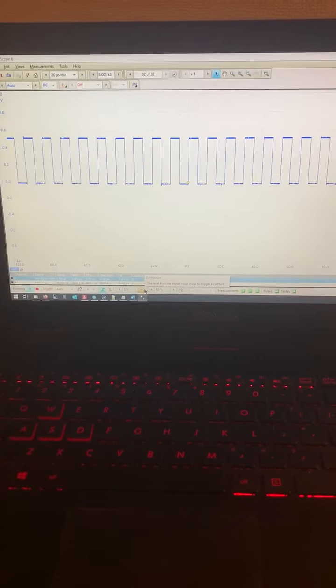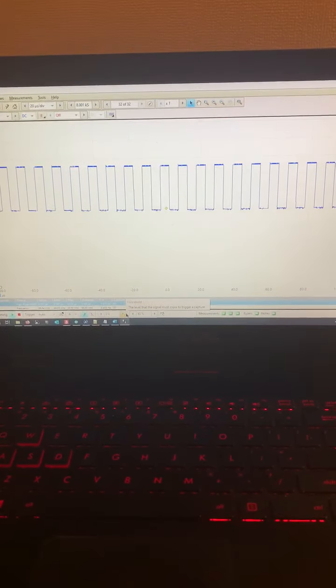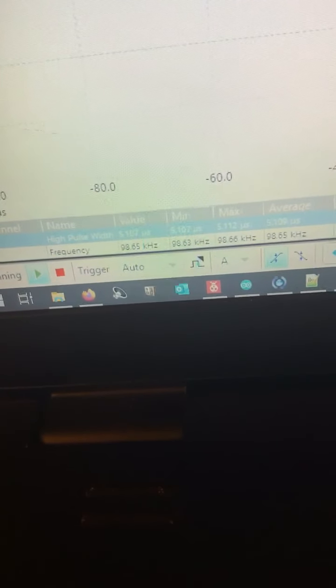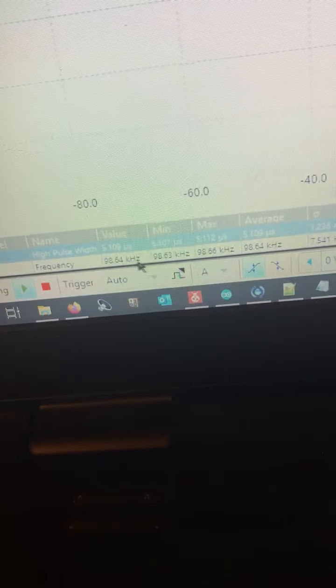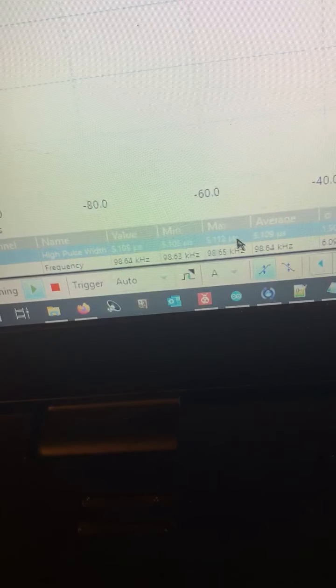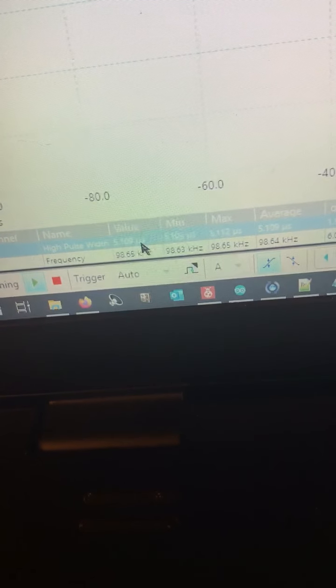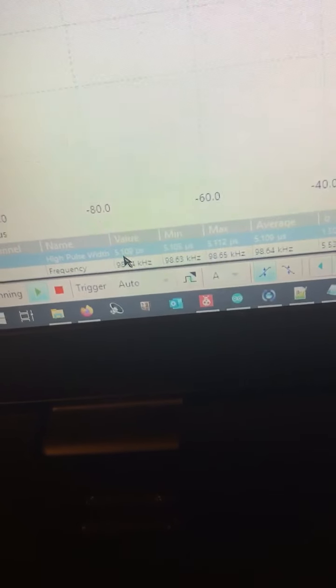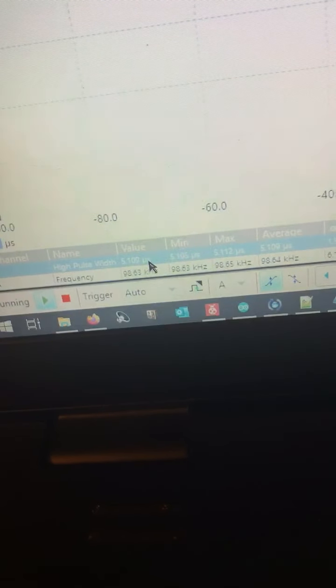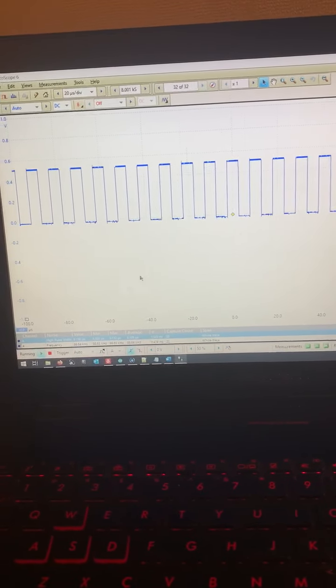So as we can see, this is current. This is the square wave that's being produced. And as we can see, it's kind of small on the screen. The value of the pulse width is right at 5 microseconds. So that's the width of this here, the pulse width.